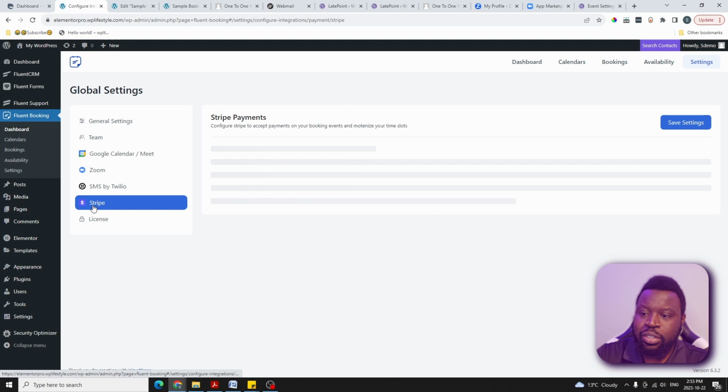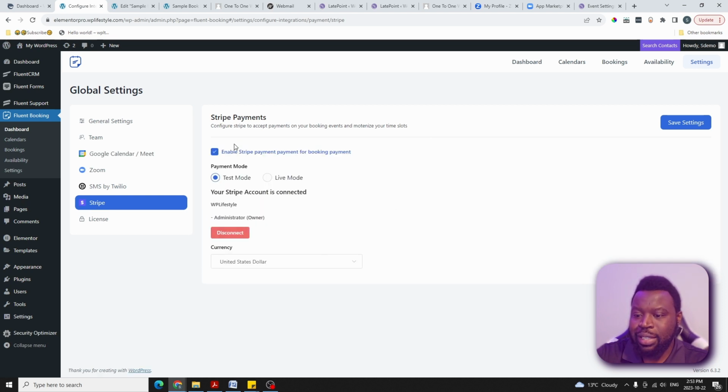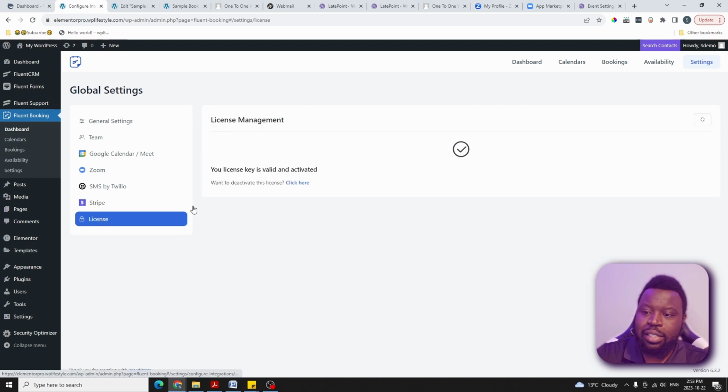And then the Stripe account, you can connect your Stripe account. You can see here that I already connected one Stripe account so that we can also test the payment out as well. And then the license key. So that's pretty much all we have inside the settings right here.